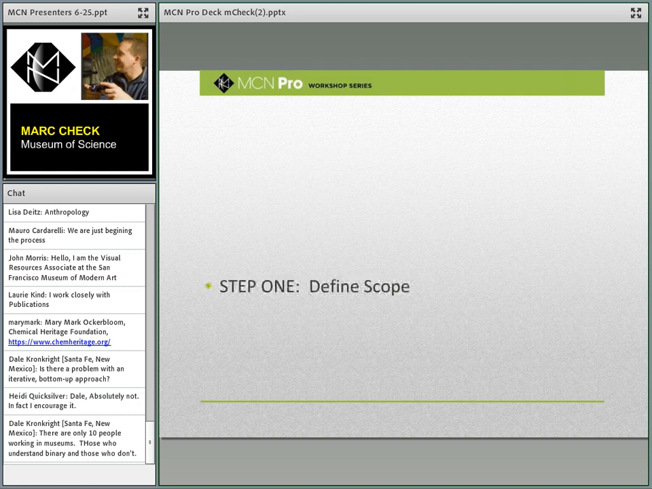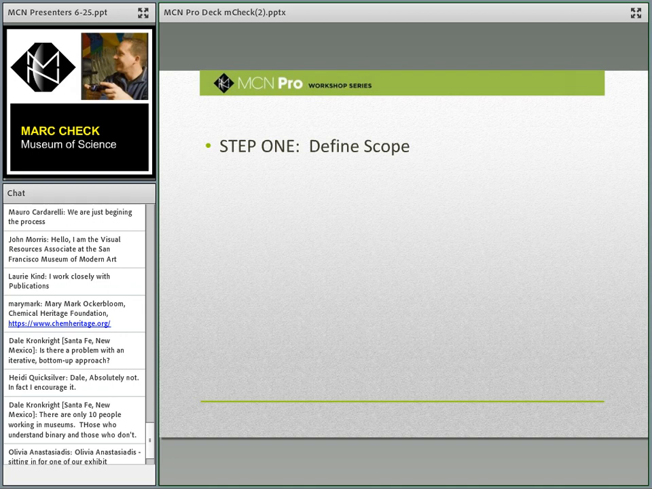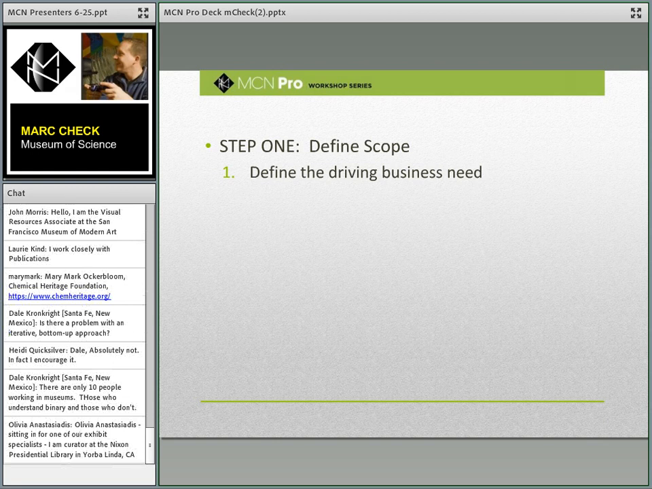So with that said, I just want to talk about the different steps that you should really go through, and these will be gone into in greater detail with Claire and Heidi here. But step one, define the scope. So what's really driving the business need? Is it a departmental need? Is it a divisional need? What are you really trying to accomplish? Is it a purely technical need, or is it a cultural need that you have?